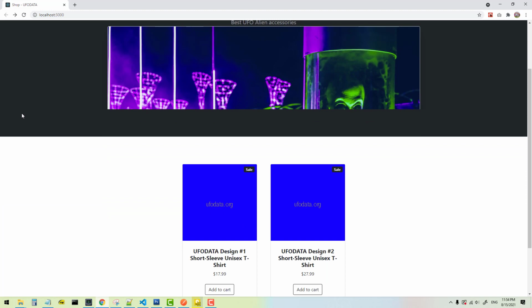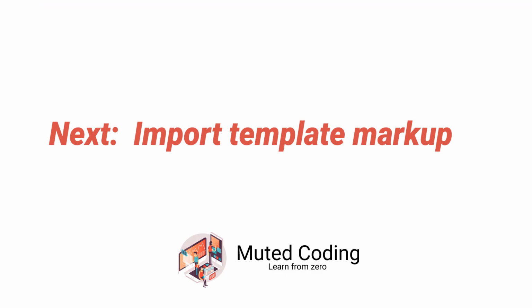In this video we have learned how to create reducer, action, components and set route for product details page. Next video we will import template markup for product details page.